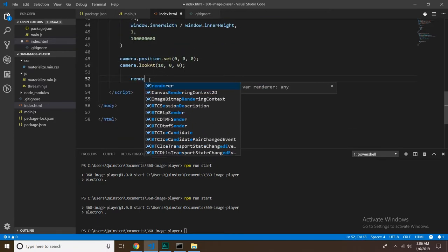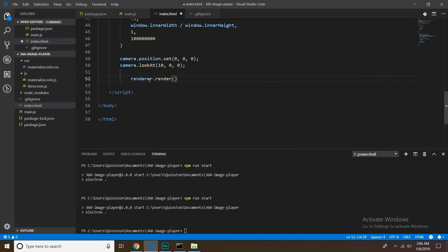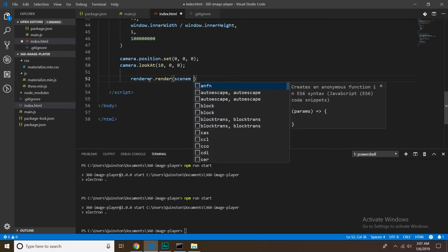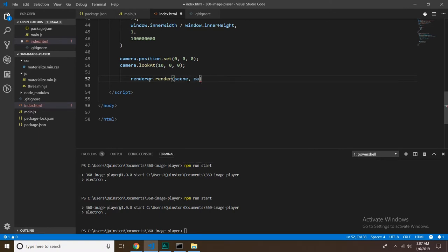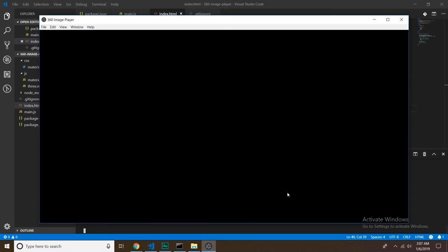So we're going to tell the renderer, hey renderer, take these values and render them. You're going to give it the scene values and the camera. So now, basically what we're doing is telling the renderer to take this information and render it. And where is it going to render it? In the WebGL. So now if we run this, npm run start, you're going to see a black screen because there is literally nothing there.